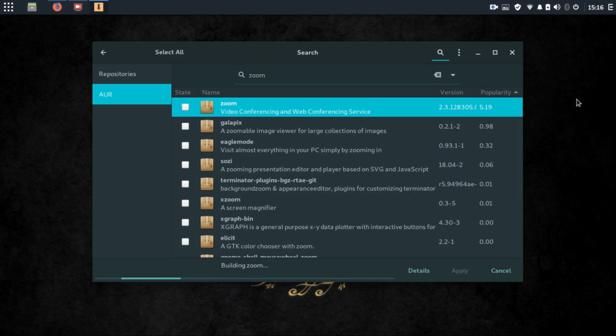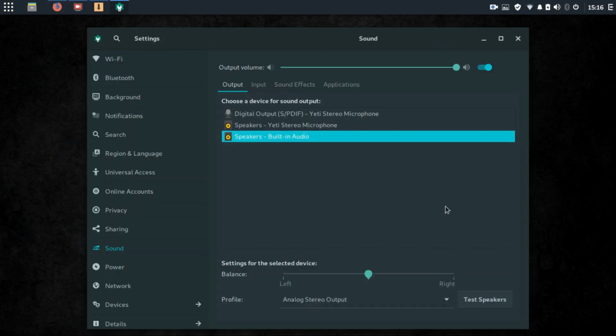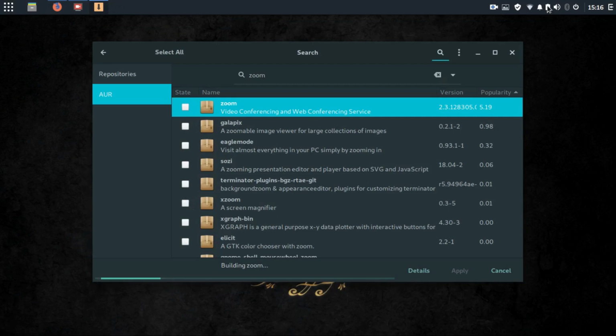So this Zoom is taking quite a while. This computer is just bogged down because of the recording. You've got sound here, sound settings. So there's your sound settings. That takes you directly into the sound settings, so you don't have to go searching through here. Quite easy to find anyway, but it's a handy little shortcut link there to go directly to that.